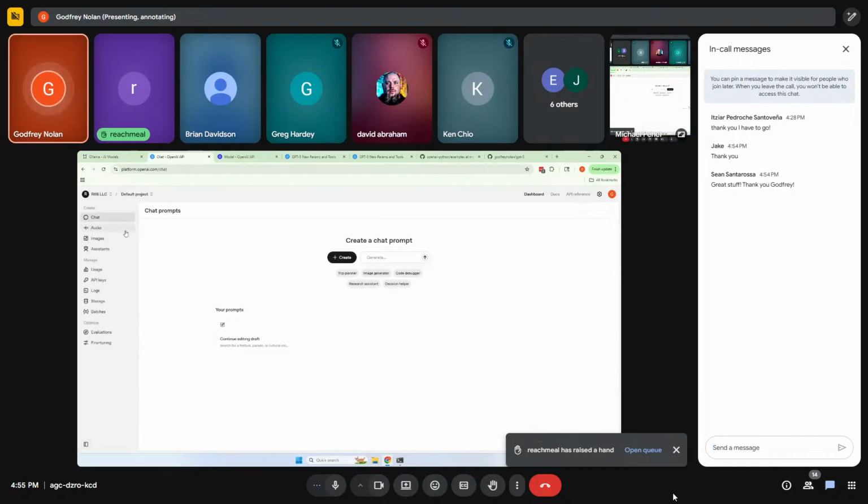So what you see here is all the different things that you can do with ChatGPT. So forget GPT-5.